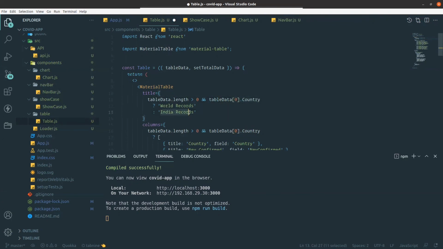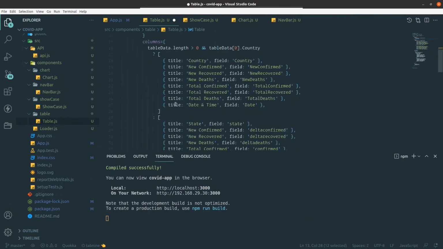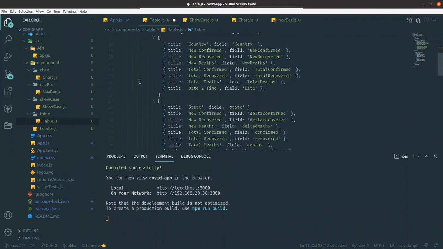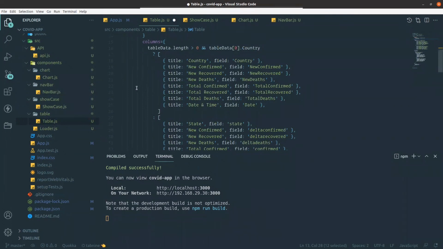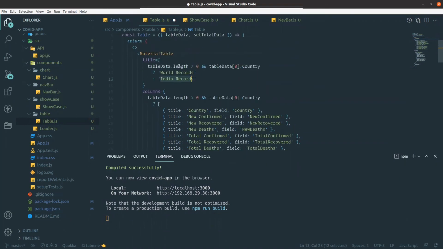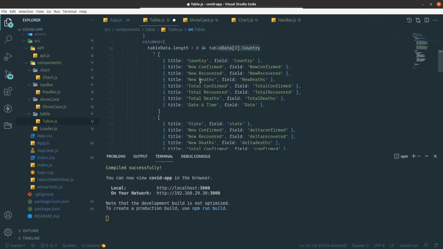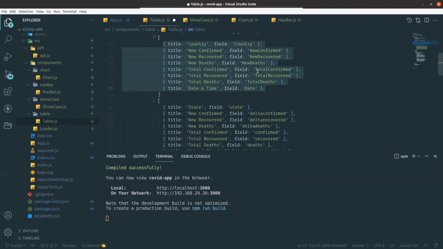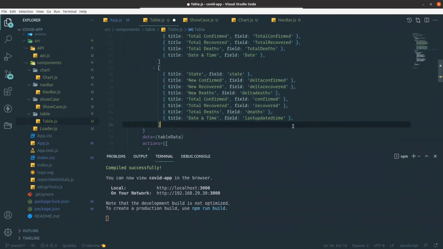Same logic I need for the columns also, because you can see I have built the same logic. If it is country, that means this is global, so the columns should be different. If not country, then it is state wise, that means Indian data, then the column name and the column field both are different. That's why I need to create these two objects, these two arrays, for different conditions. So you can see this is country and countries, and another is state and state. This is for global data and this is for Indian data.